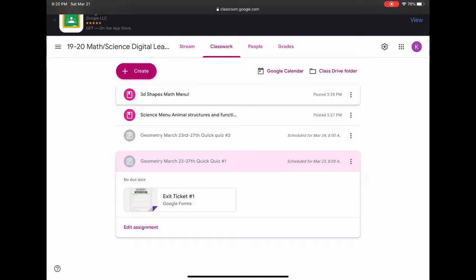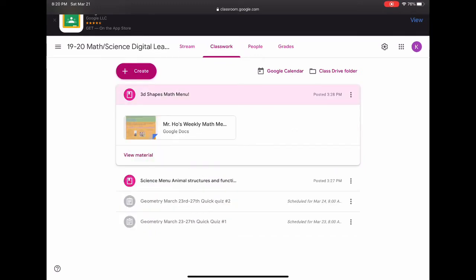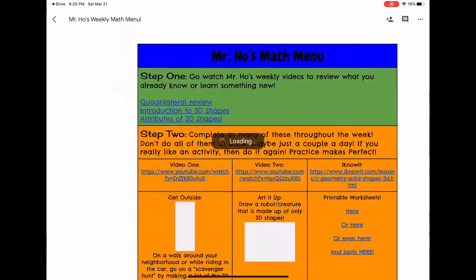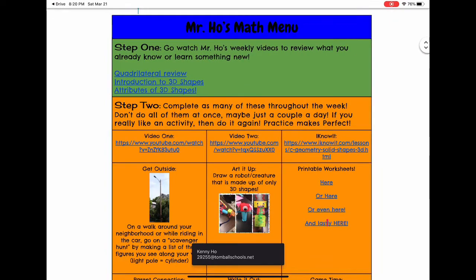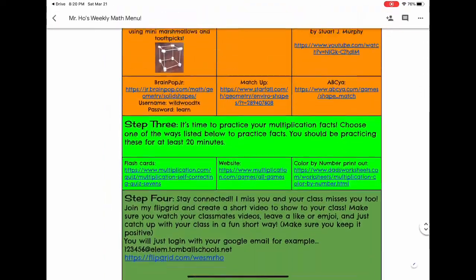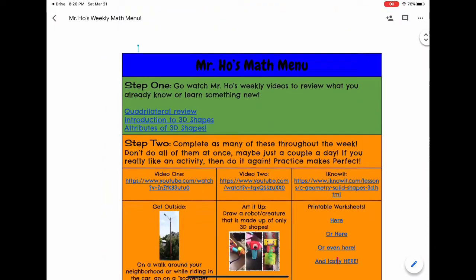We'll start with the math menu here, so they can just click on the math menu. This is where the bulk of their learning is. Click on the menu. It'll come up and it'll look something like this. Our math menu, just follow through the steps. I try to make it as friendly as possible.